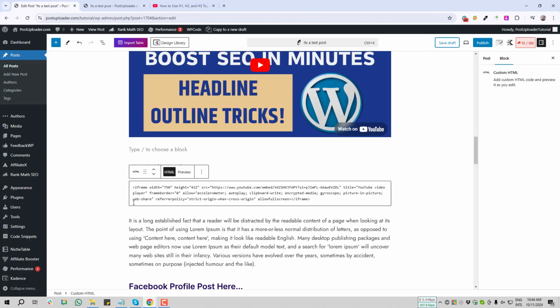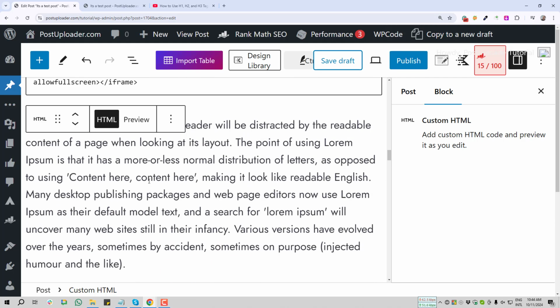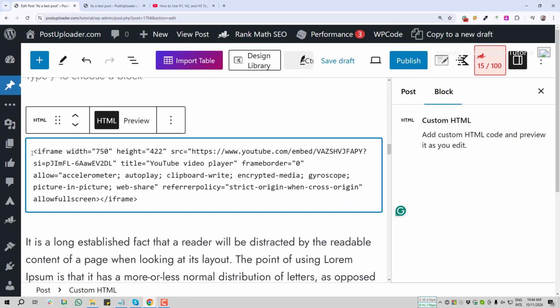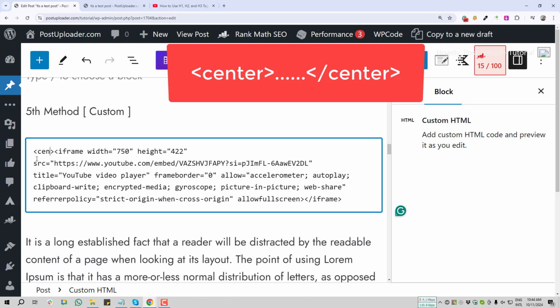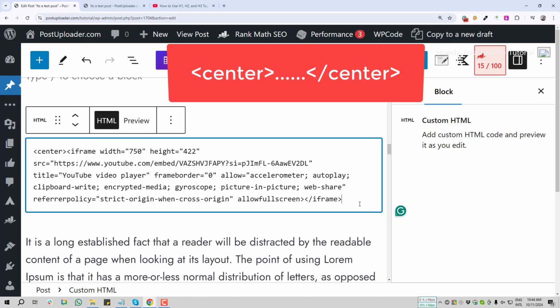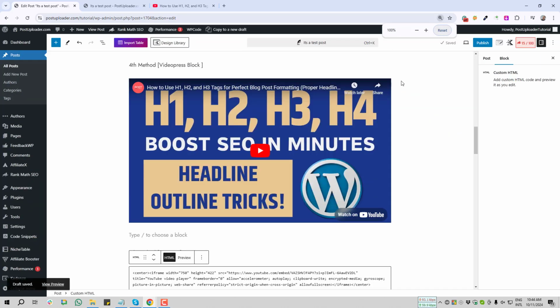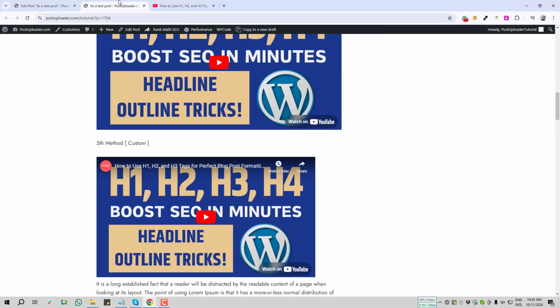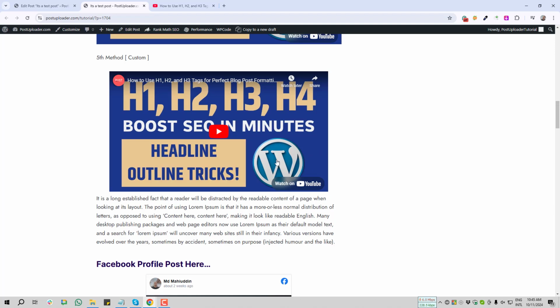So for center, I'm making it zoom again. Okay. For center, we need to write a small code here, like center opening tag, and after this iframe code, add center closing tag. Perfect. And save draft and give a refresh. You see, right now this video is on center.